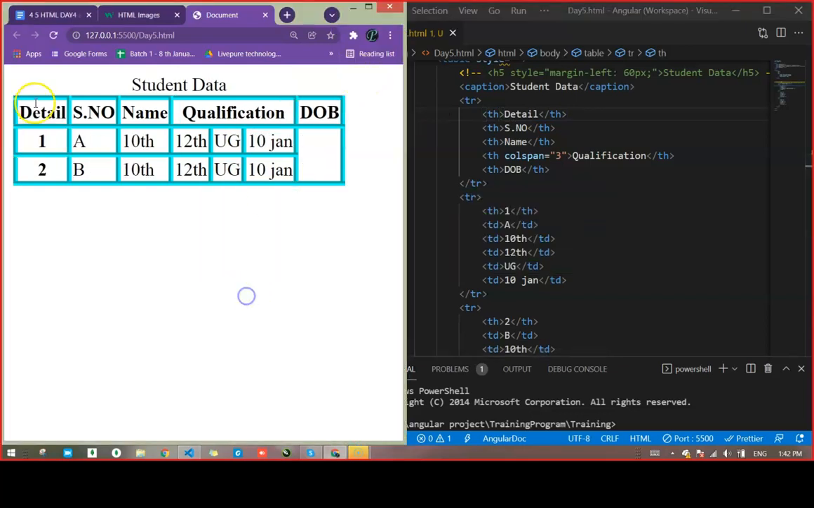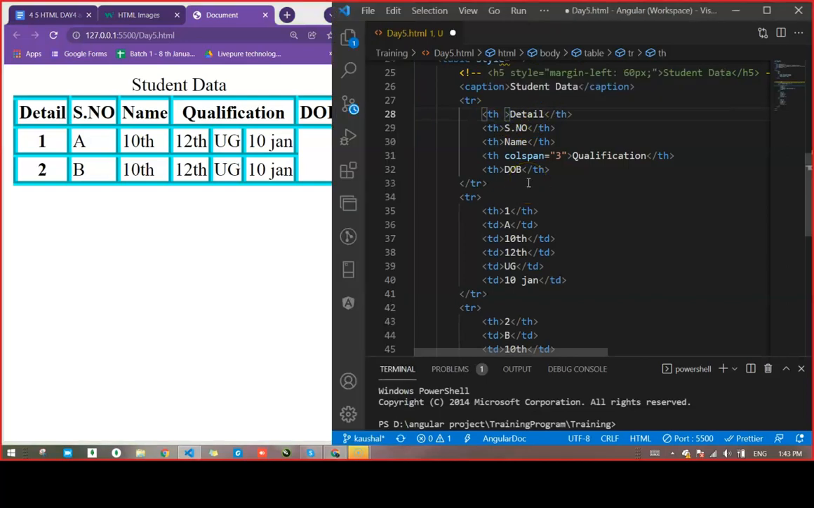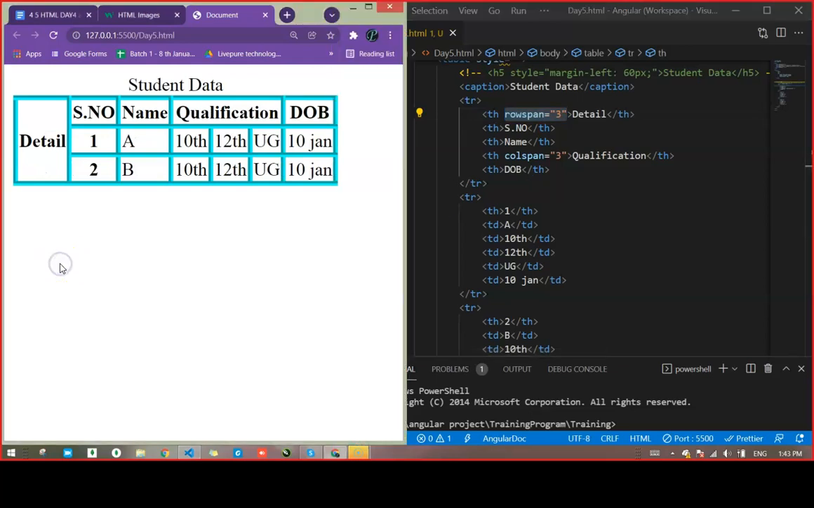See, detail is there, and whatever data is for the serial number has to be available in that cell. Serial number section, but it came in detail. And what about the DOB? It came in qualification. Due to one more row we had added, the data got shifted. So I want this as a rowspan, so that all 3 rows become a single row.